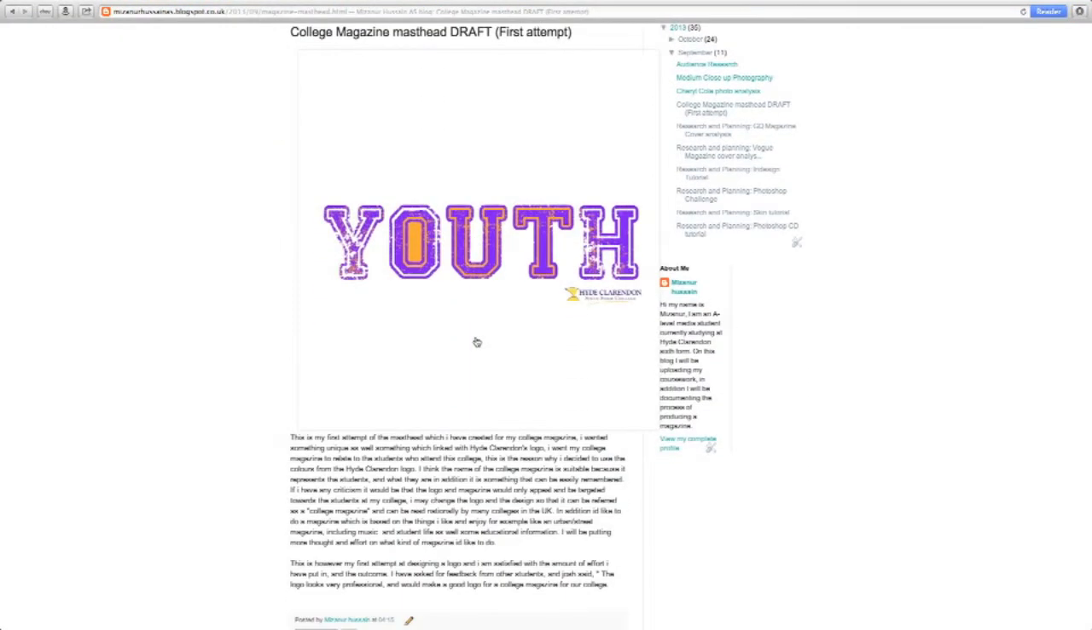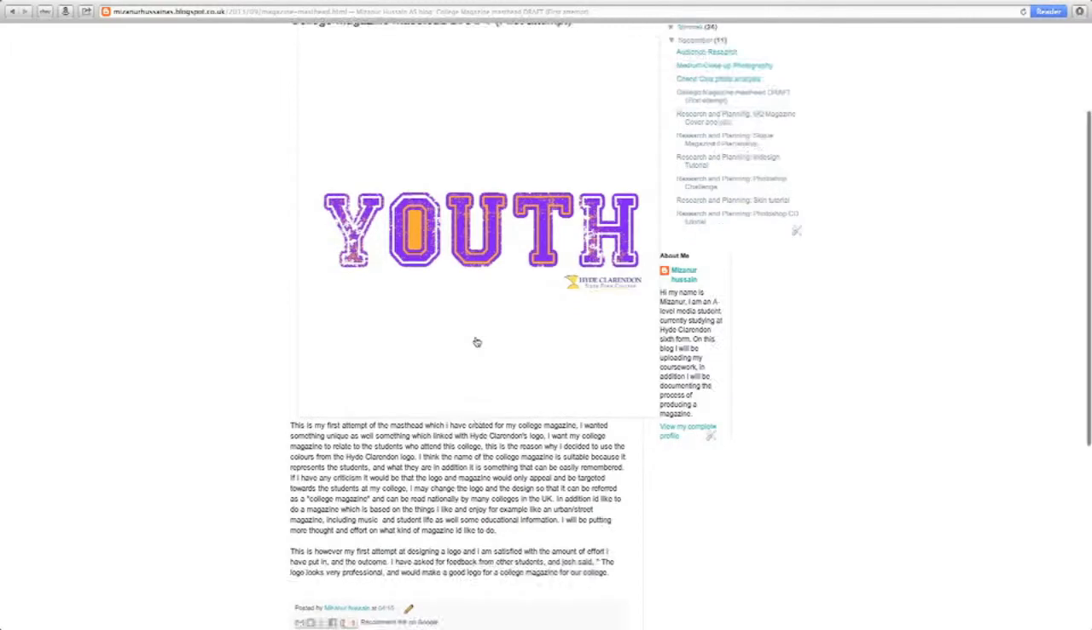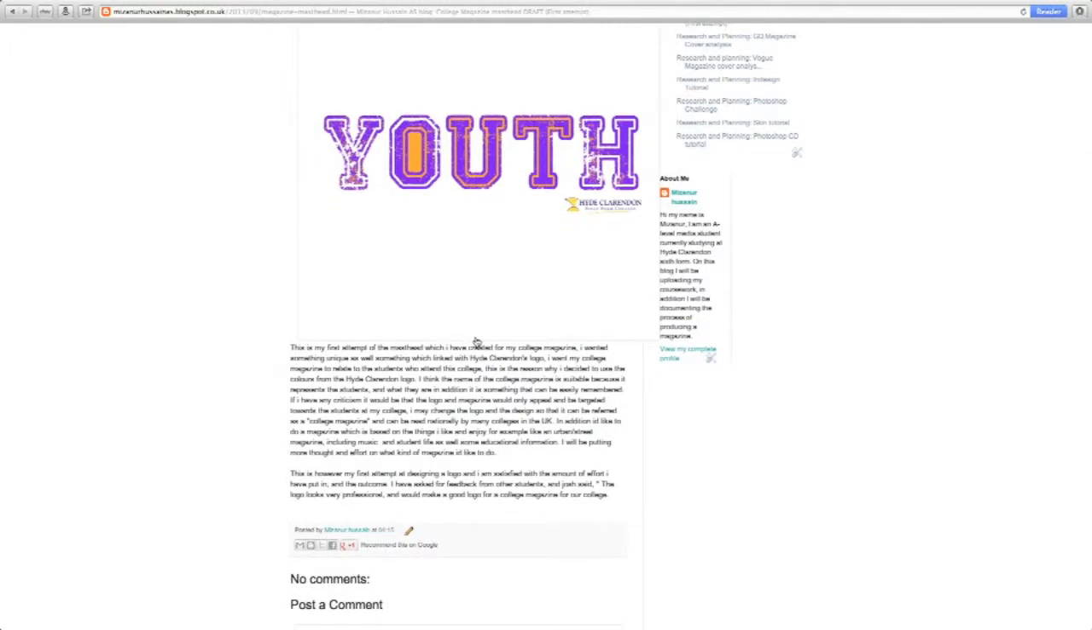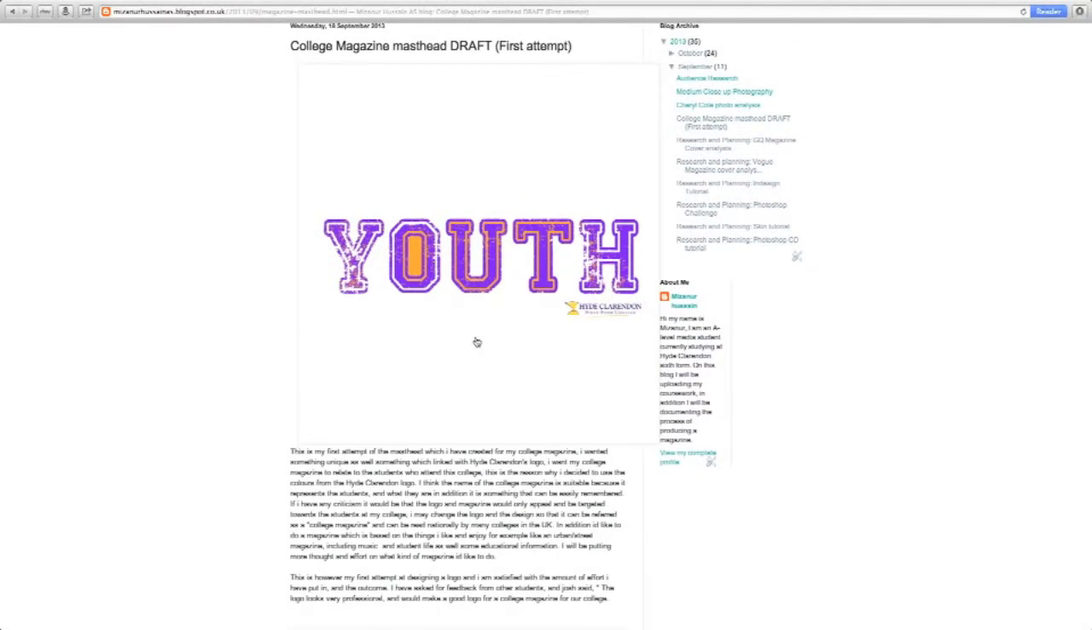This was the first college magazine masthead that I did. It was my first attempt. I wanted something that represented High Clarendon as a college. I used the same colours that I used on the logo. I got really good feedback from my teacher and also my mates. They said it's unique as well as suitable for the college magazine.